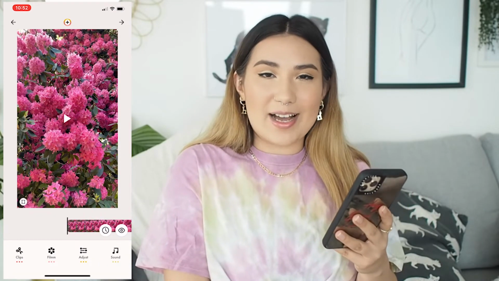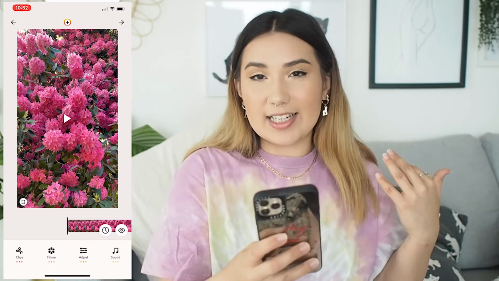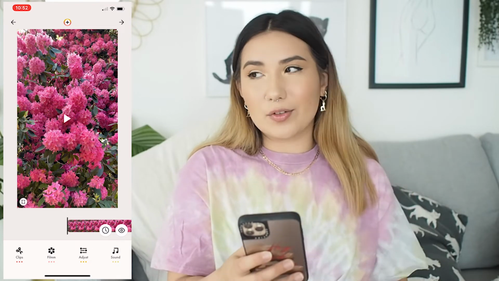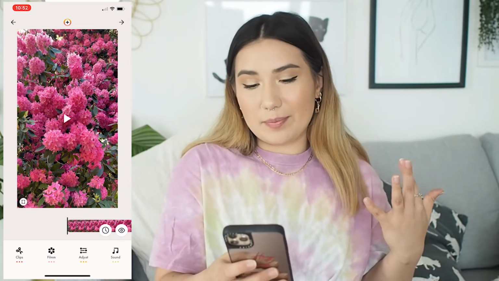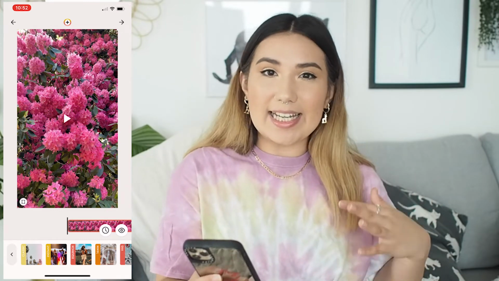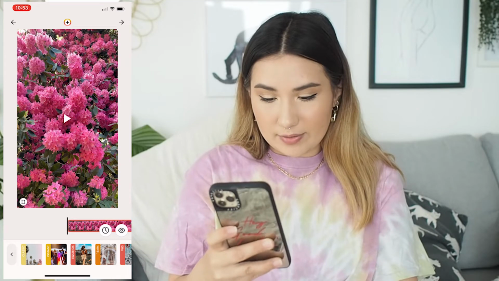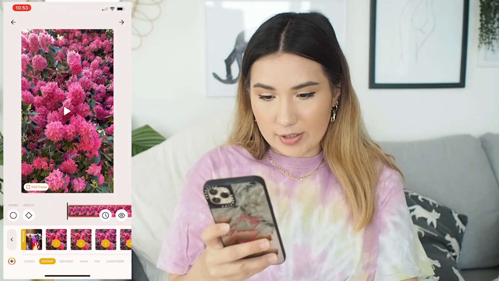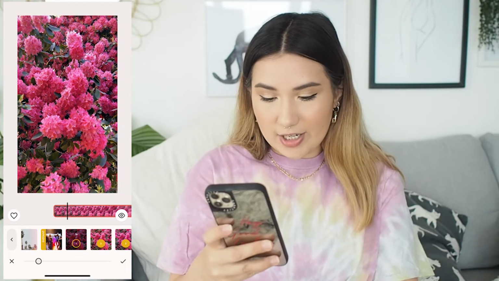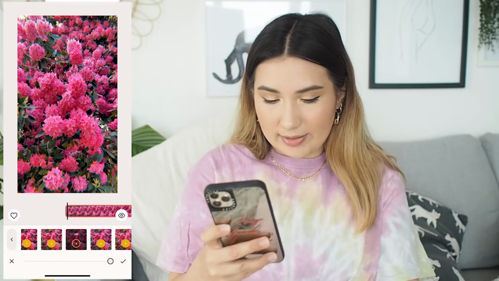Right, so what I like about this app is that you can put filters on video, and these filters are meant to be for video. They're not filters made for photos that you're putting on video, which affect the quality. They're made to be used on film, which I really like. There's a variety of filters, and then you can swipe and change the intensity of the filters as well, which I really like.